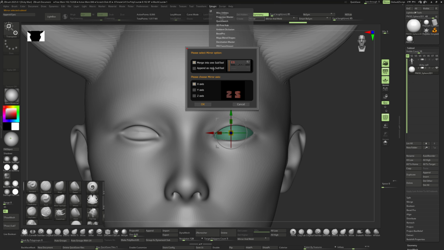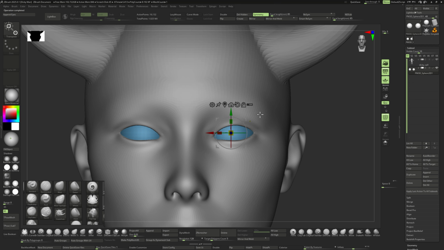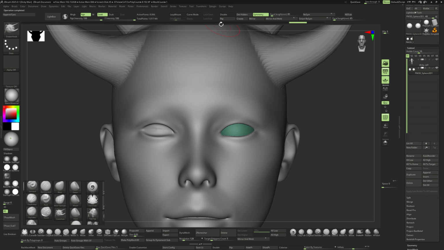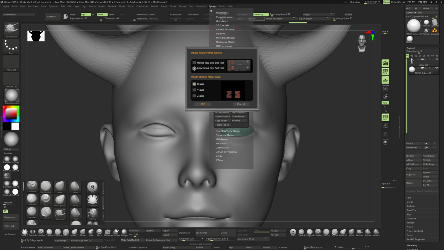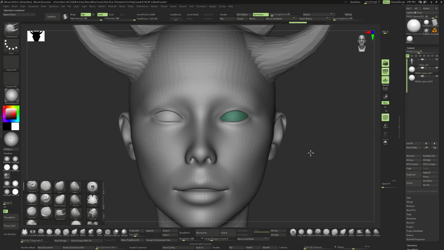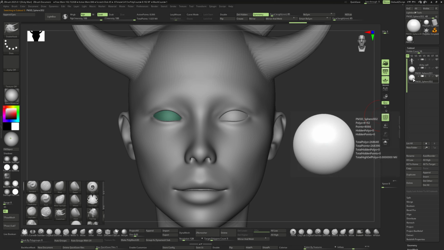If you click merge into one subtool, they merge into one subtool. If you want to mirror it as a separate mesh, you can click this append as new subtool. Now I have two eyeballs, but in subtool, there are two subtools.